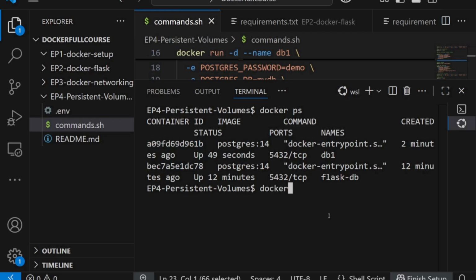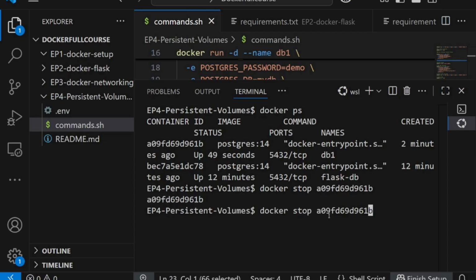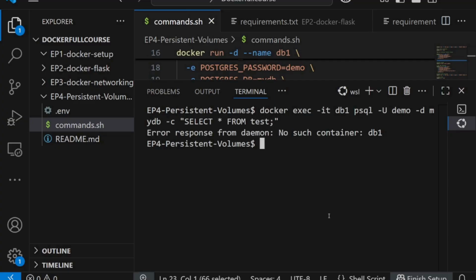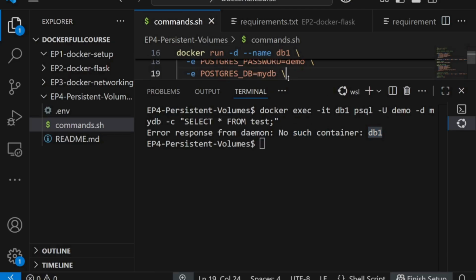Then I would say docker stop container followed by docker rm container ID. Then if I try to run the same command once again, I get error response from daemon: no such container db1.